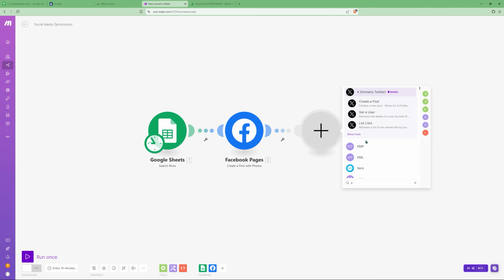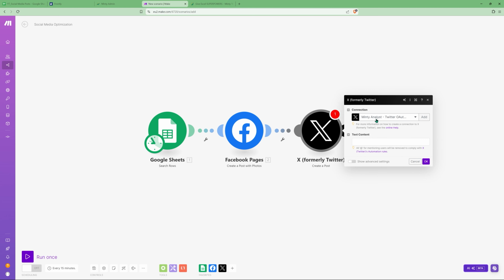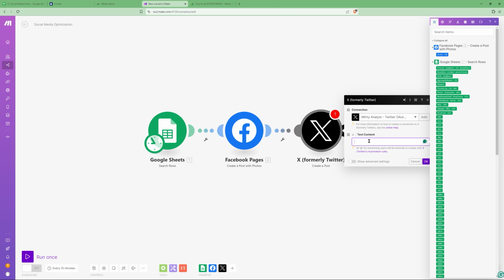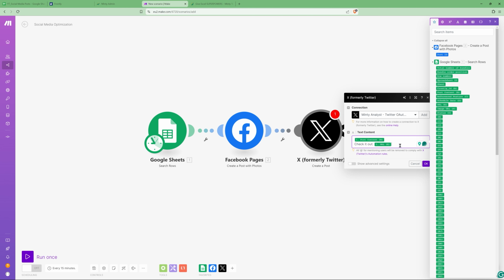Next, I'm going to add X and say create a post. I'm going to link my Twitter account, and for my text content I'm going to add the post content, and then say check it out and add the URL. Unfortunately, it's kind of hard to add an image to a Twitter post. I couldn't figure it out because there's no upload media option in Make, and that's what their API calls for. So let me know in the comments if you know how to do it, but for now, I'm just going to leave it like that without an image on Twitter, and hit OK.